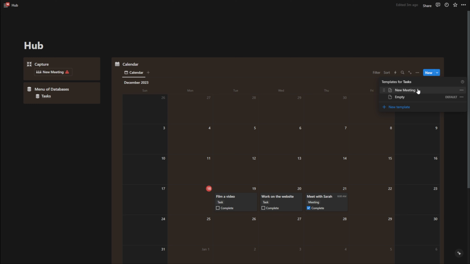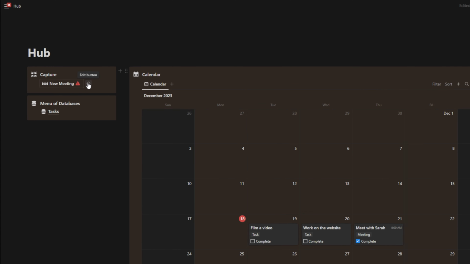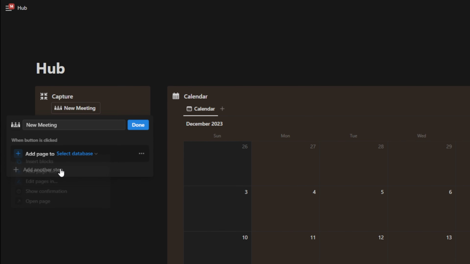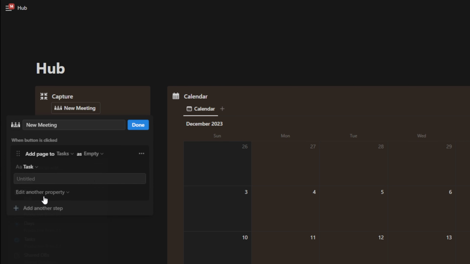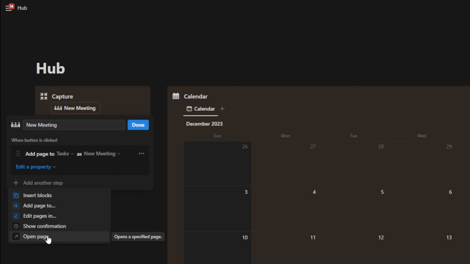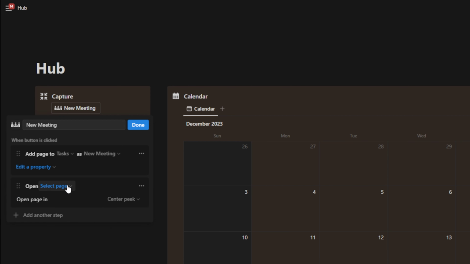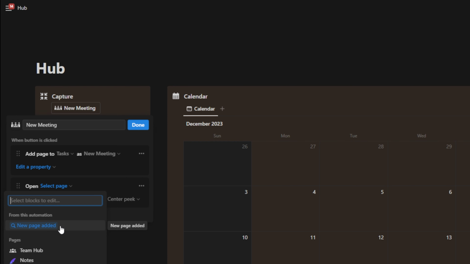So now that we have this new meeting option available, I can go back to my button right here, click edit button, add page 2, select database. I can click on my tasks database, and where it says add page 2 tasks as, I can enter what type of task this is. And I'm going to select new meeting. Then I'm going to add another step of open page. Where it says select page, I'm going to click, and I'm going to click on new page added.